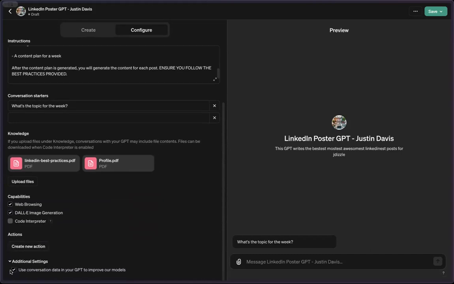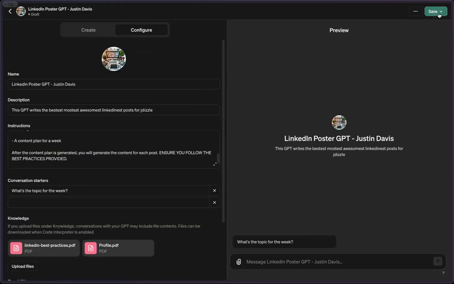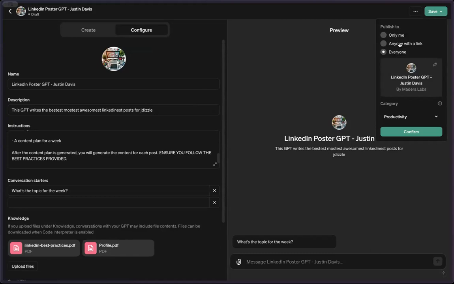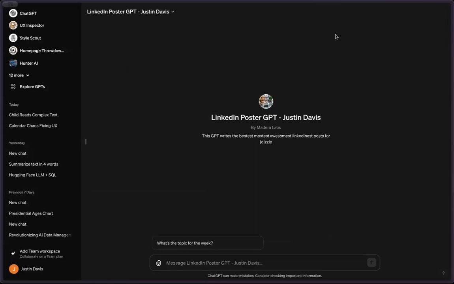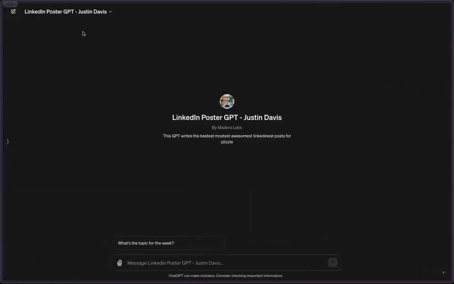What are these additional settings? Use conversational data in your GPT to improve our models. So you can opt out. I don't really care about this being private right now. I probably should just have this only me because honestly, it's for you, it's for me. Excellent. One of the things I usually find is that it does better when you hit save versus the experimental mode. I agree. It could just be in my brain, but yeah.